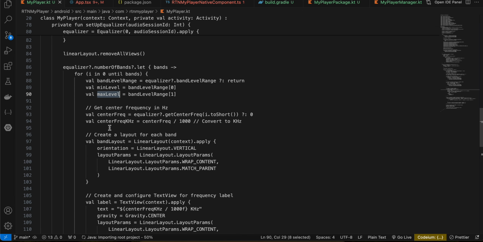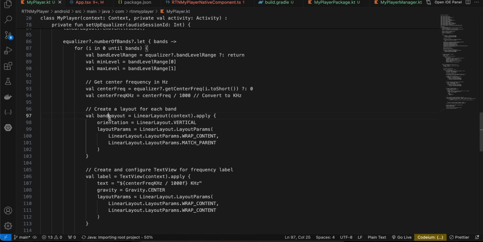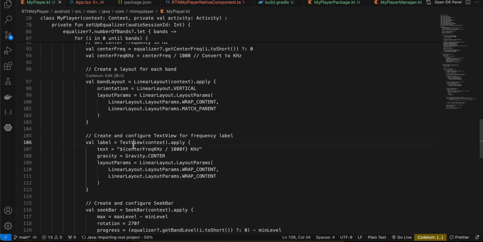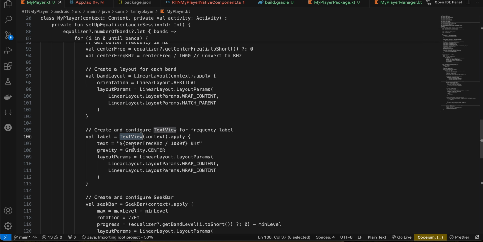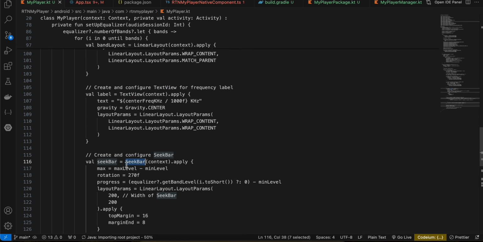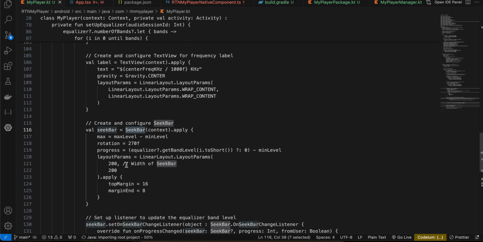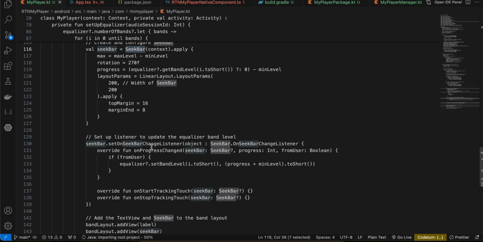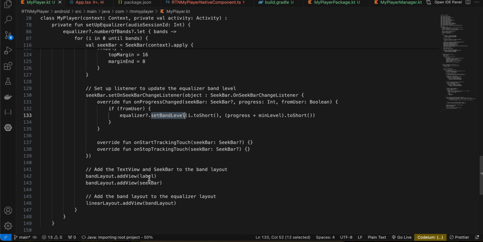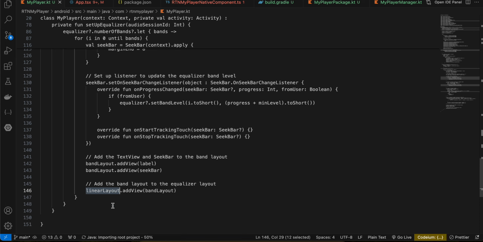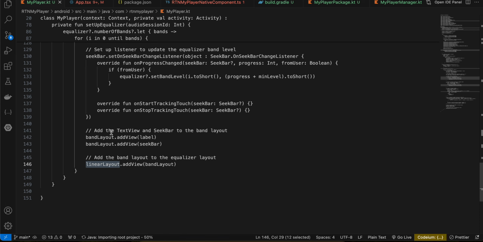Then we just loop over all the bands, and here you can see we are creating a min level as well as a max level. Then we create a center frequency in kilohertz. Then we create a linear layout as well. This text view is for displaying the kilohertz frequency, and this is for the actual seek bar, which you see where you can move it up or down for audio equalizing. And on change of seek bar, I'm just changing the value to appropriate levels. Then we add our label as well as seek bar to our band layout, which is the linear layout, and add it to our uppermost linear layout which is inside the horizontal scroll view.